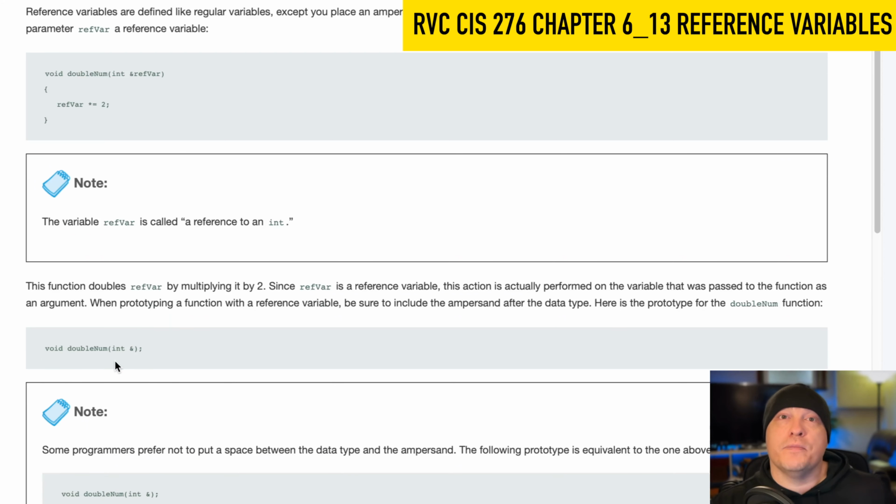Here in the function prototype that you see right here, void doubleNum(int&). So you are telling C++ here at the function prototype that it is receiving a reference, so a pointer to an integer value. That becomes important in CIS 277. I'm happy if you've heard, oh, pointer, I've heard that word before.